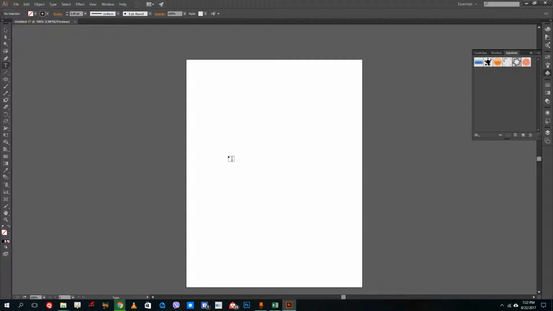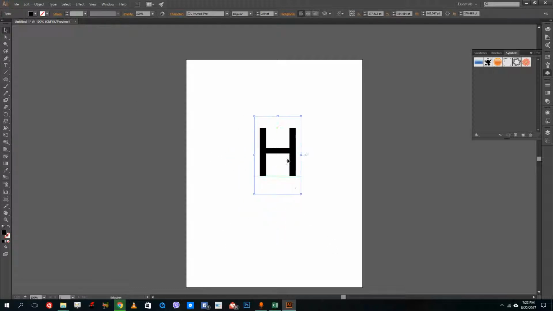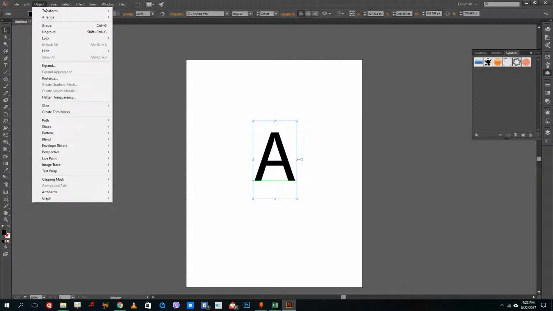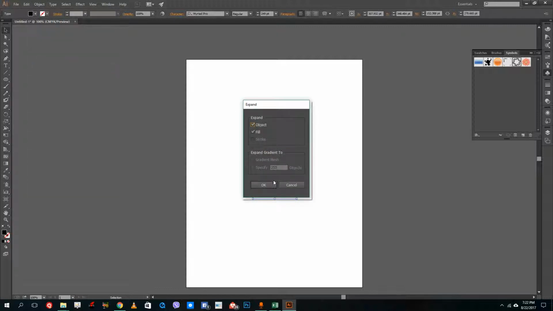Also, last time we talked about text expanding. What it allows you to do is edit text. Right now this is actually just text, so I can erase this and type in another text if I want. This is not a shape and I cannot change it very much. So once I use expand, I can go to Object and Expand. So expand into object and fill.